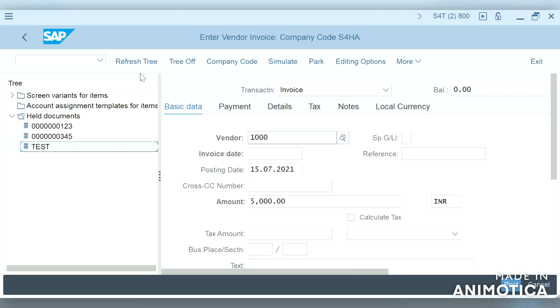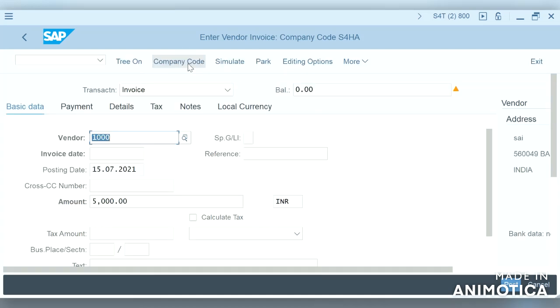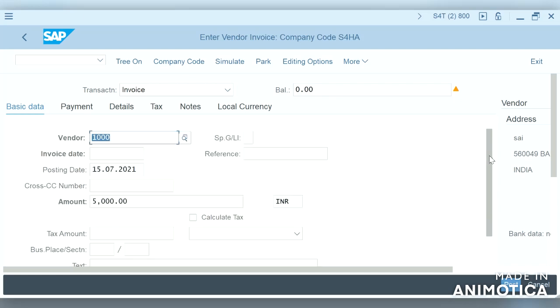So as I was discussing before, we can now just do the tree off, and now we can continue with our document. So as I said before, when I simulate this document, we will get an error message related to document splitting.